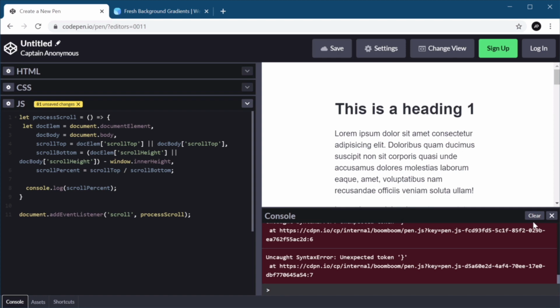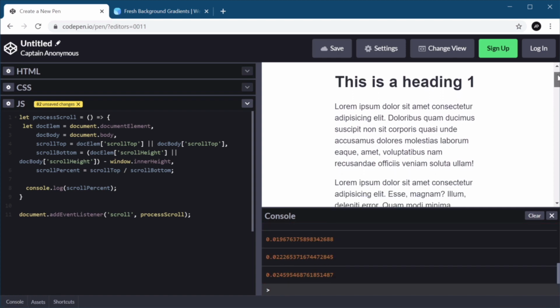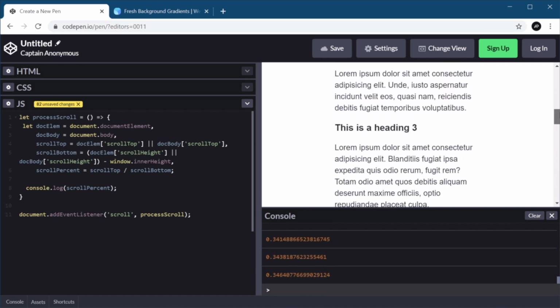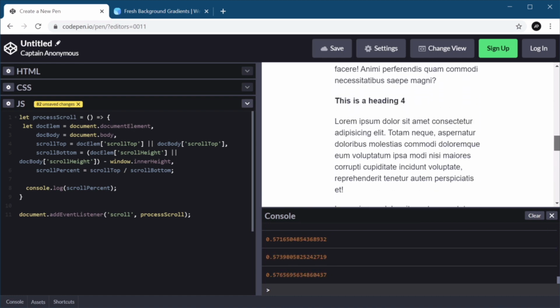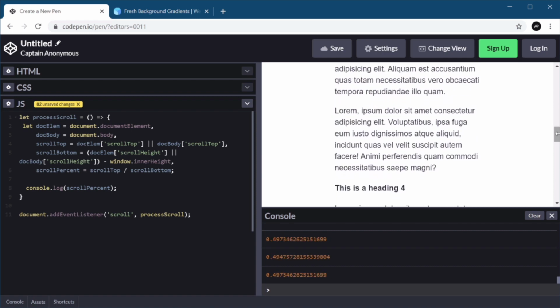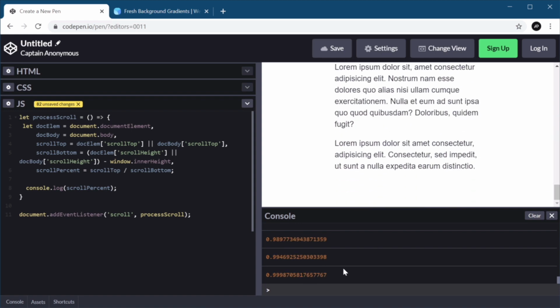And I'm just going to open up the console here. And now you'll see that when I scroll, that percentage changes, right? See this? I'm at about 50% of the way, and my scroll percentage here is 0.50. And when I get all the way to the bottom, it's really close to 1.